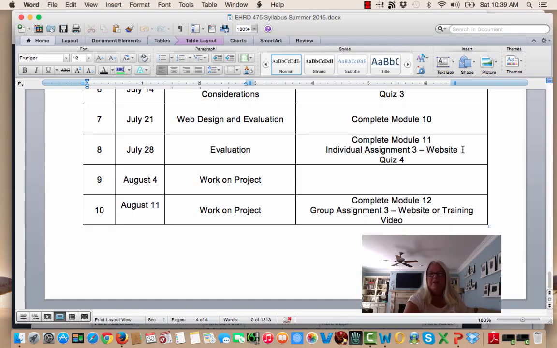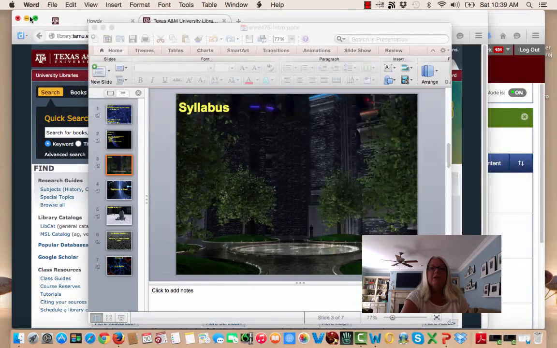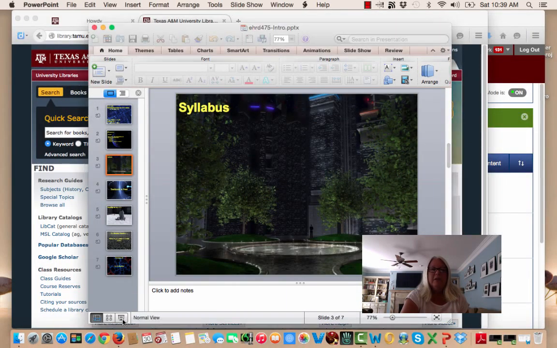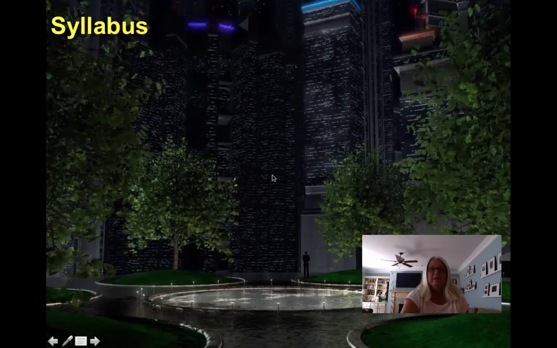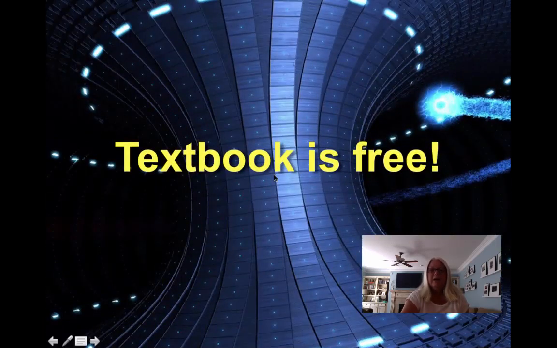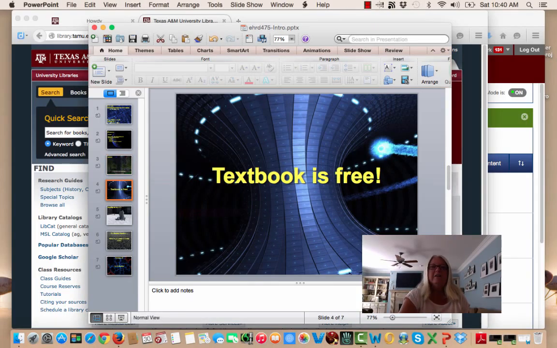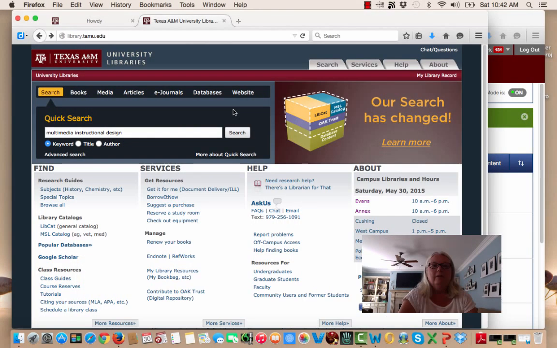So in regards to the textbook, let's talk about that for a minute. Okay, let's get out of the course schedule. Okay. The good news is the textbook is free. Yay. So you don't have to buy one. But you do have to go to the library site in order to access the textbook. So let's go there and see what that looks like.